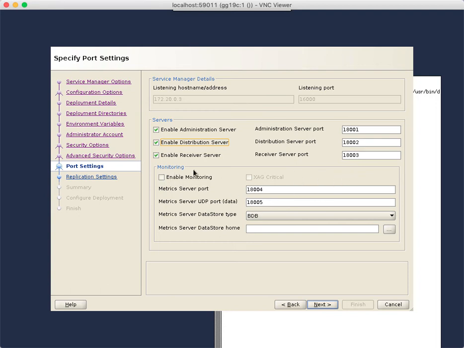Now, monitoring is not enabled by default. So if I click enable monitoring, now my performance metric services is enabled, and I have the port numbers already assigned. Then the two NoSQL databases that you have access to are Berkeley database, BDB, or Lightning Memory database. I usually just always take the Berkeley database and just call it a day. But you've got to provide a place to store it.